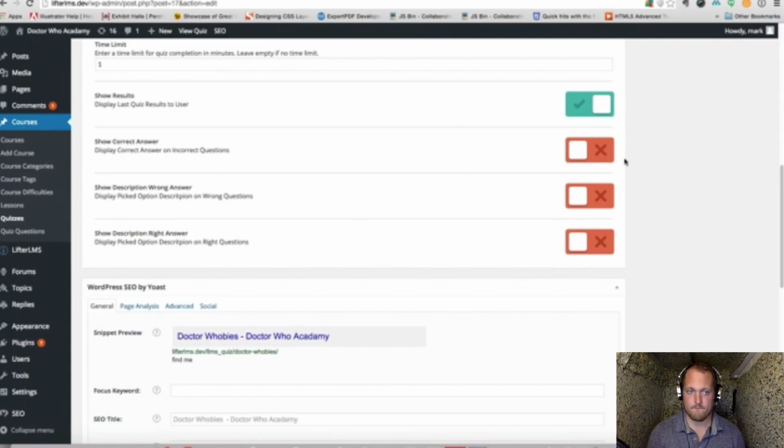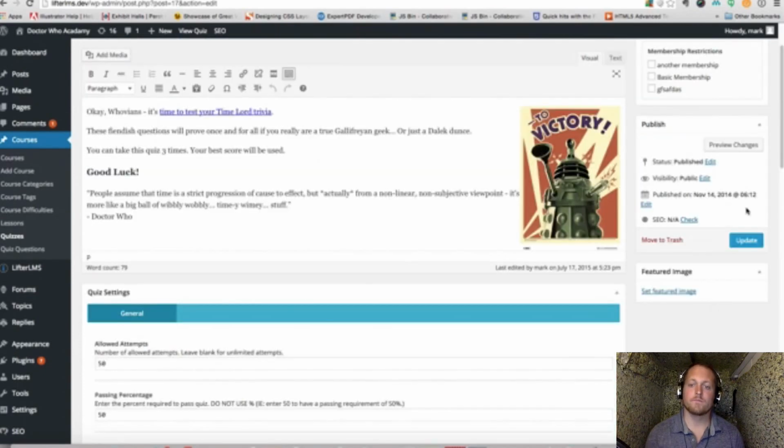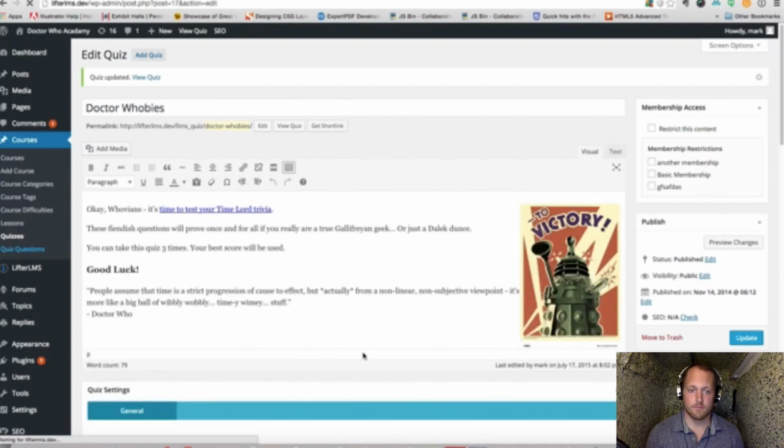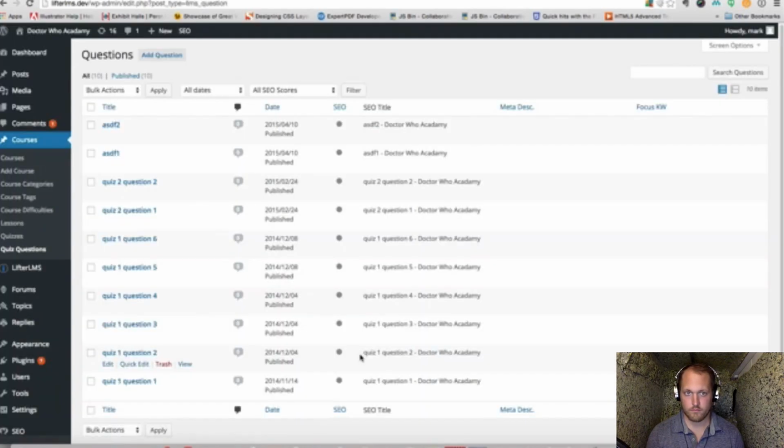I can decide if I want to show the correct answer to the user, if I wanted to show descriptions on wrong answers, and if I want to show descriptions on right answers. And so when I set that up, I can just save, and my quiz will be set up to display that. On your quiz questions, each question now has some new fields.